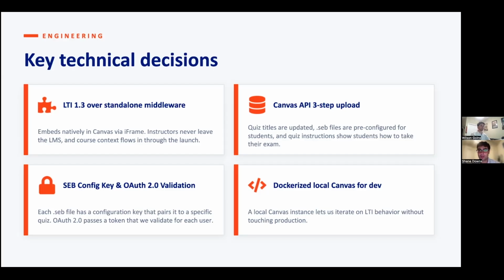For the Canvas API three-step upload, this is kind of what Wilson showed, but it's basically how the quiz title is updated and how it gives instructions for how students take their exam. And then for the SEB configuration key and OAuth 2.0 validation, we have a gate in our Express backend that validates these configuration keys.